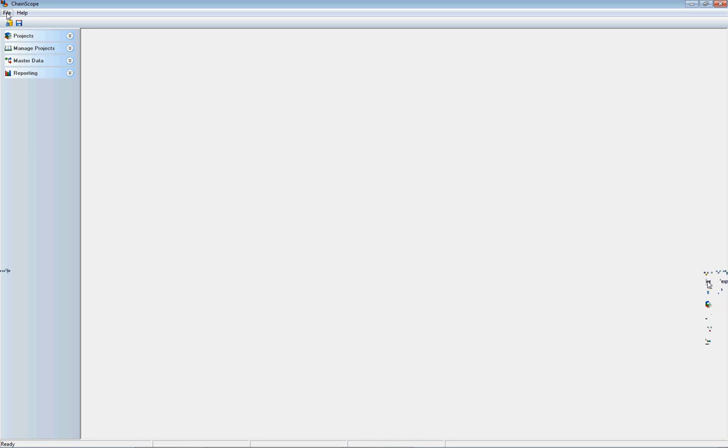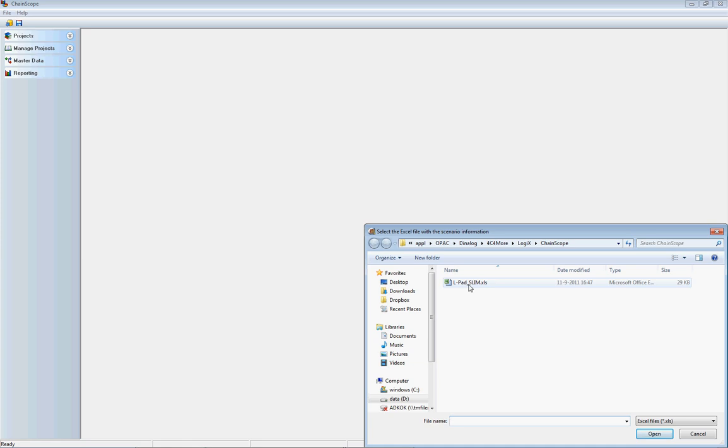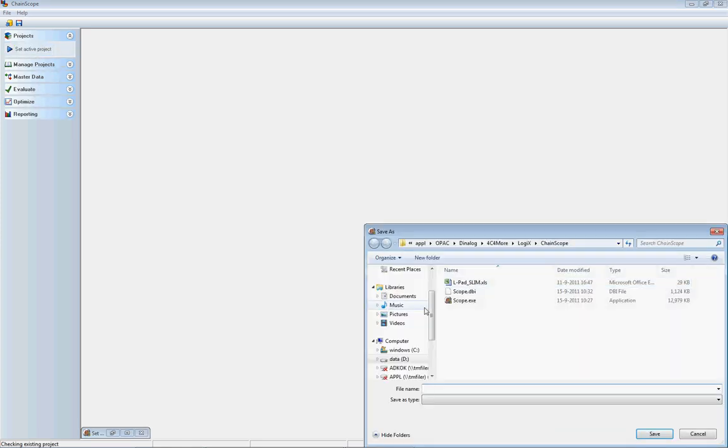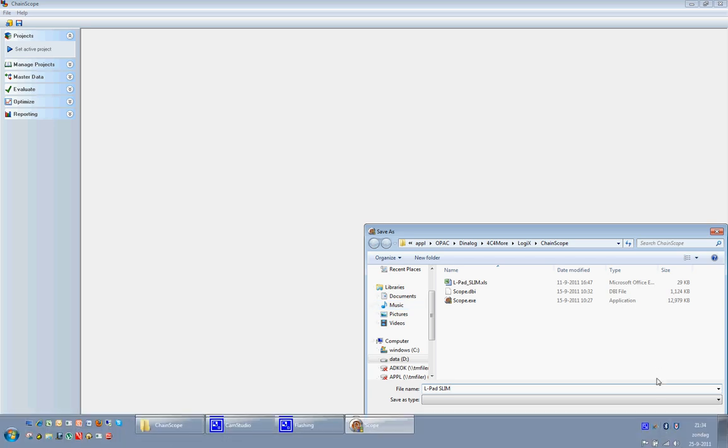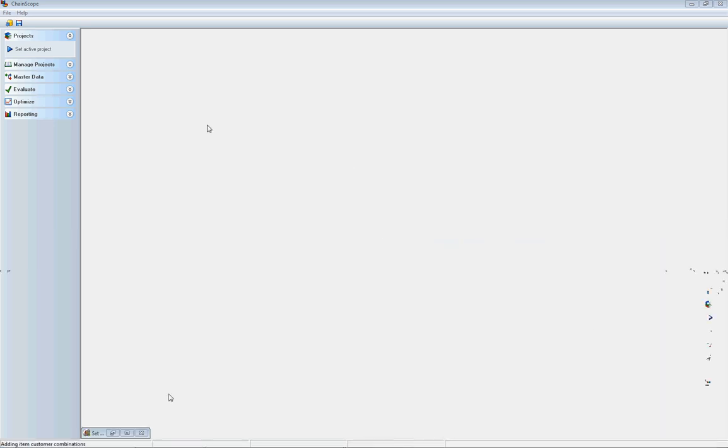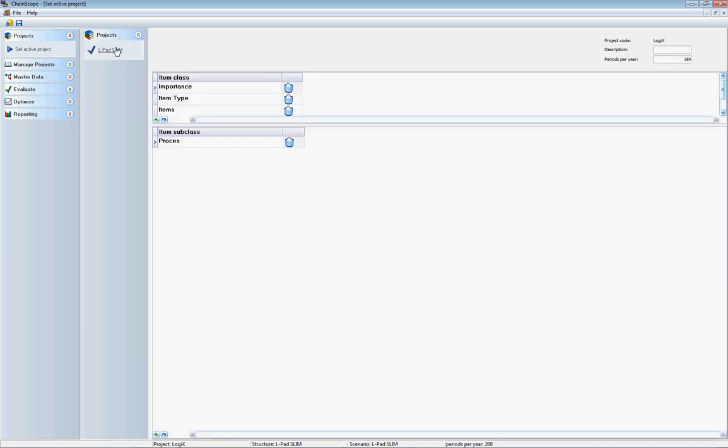Let's get started. The first thing you should do is to import an Excel file, the one you have just seen before. So we import a scenario, which is lpadslim, and we are asked to give it a name, and so we will do so. We give it the same name, but you can put in any one you like. And it now tells us the scenario is loaded. We press OK, and we maximize this screen to see that we indeed have now a project defined.